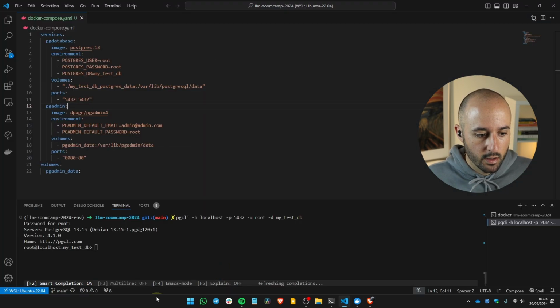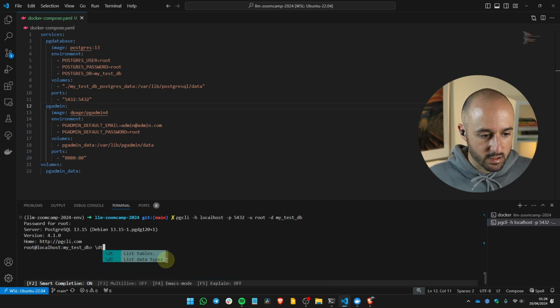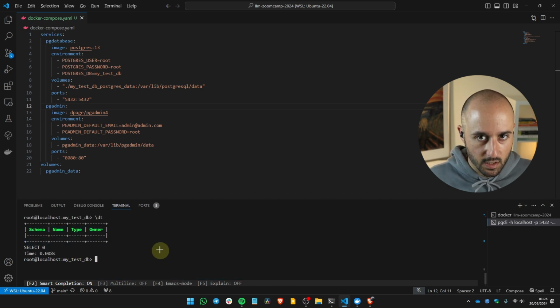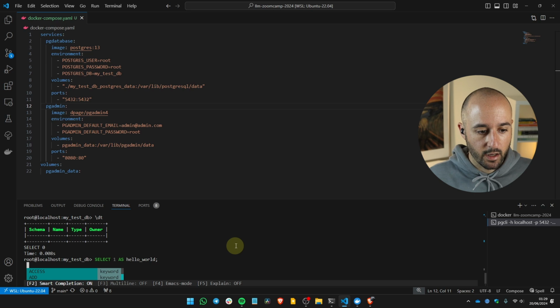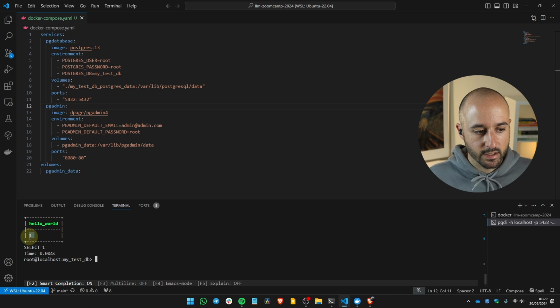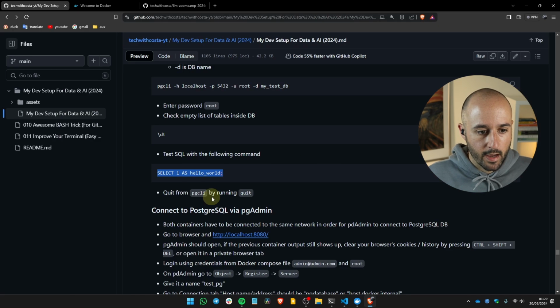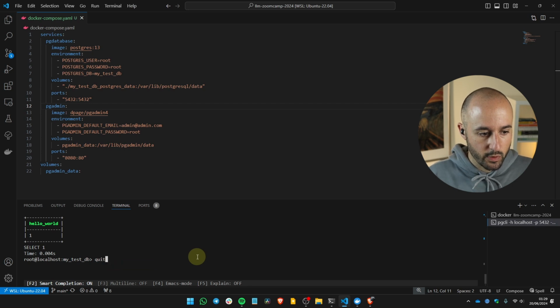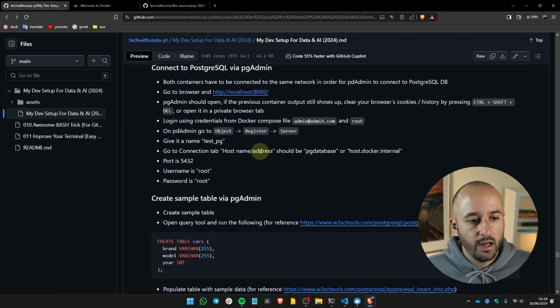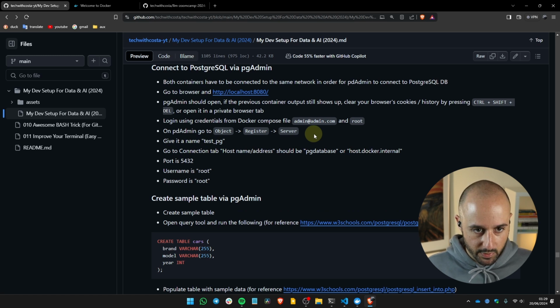So now we can run \dt to list the tables. And of course, we don't find any tables because we didn't create them yet. You can also test the SQL command with the following command. So you can run this: select 1 as hello world, and then semicolon. And you see the output, we are selecting 1 simply to just test, and the column name is hello world. Nice. Then we can quit PGCLI by running quit, literally. So quit, nice, goodbye.